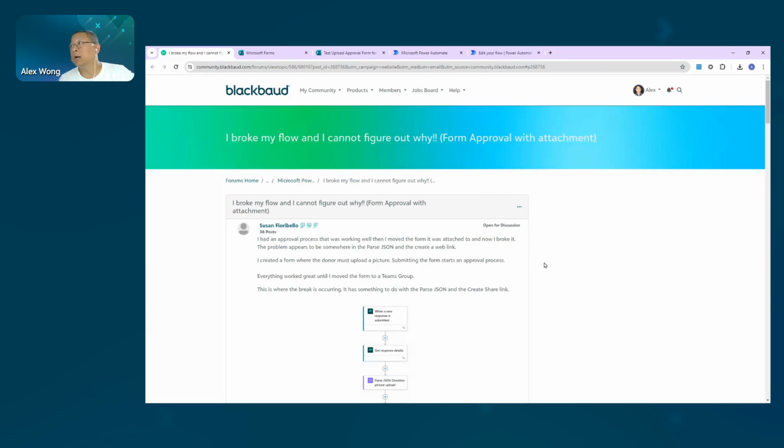So for example, before we jump into it, an example would be I use Microsoft Forms for someone to submit a pledge agreement, for example.